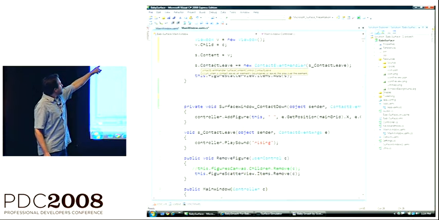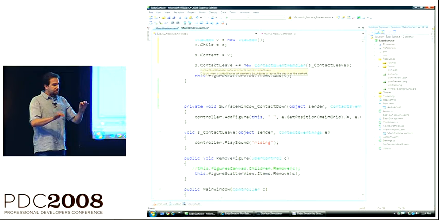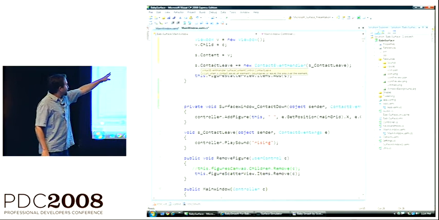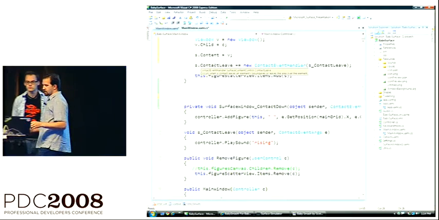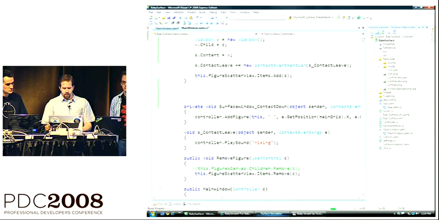So I put in contact down, that's where you add the figure, and you get the position of your finger. And then on contact leave, when they touch their finger and they remove it, I'm going to have it play a sound. This was all that I had to do to make this happen. Then I just run it.